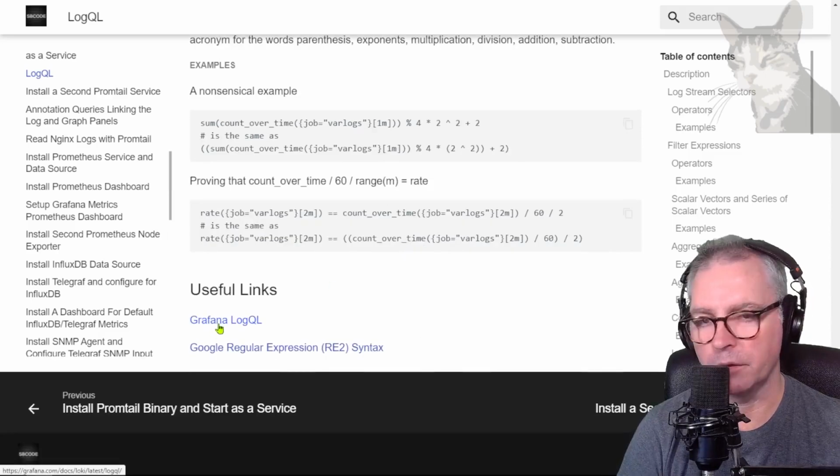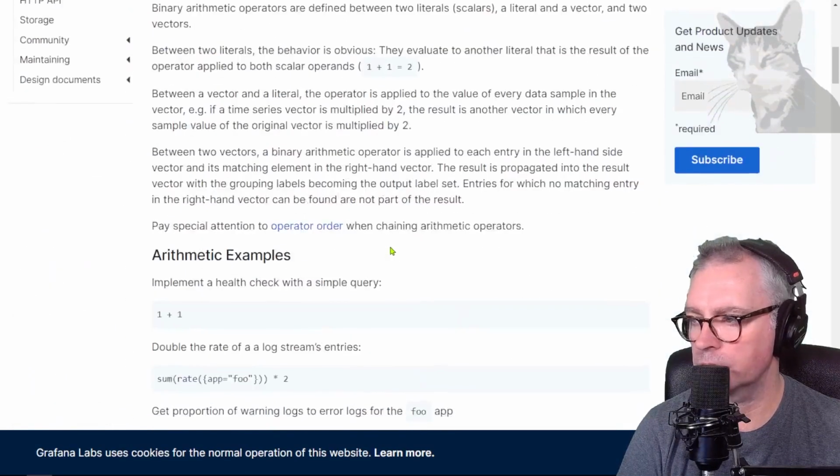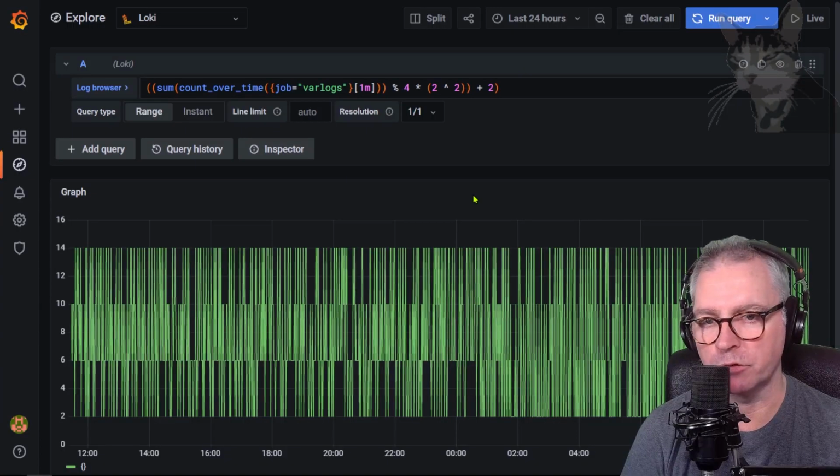Okay, LogQL. You can read more about LogQL here, the official documentation. It's very versatile, and you can do anything to it. Okay, and that will become more useful when we create a dashboard later.